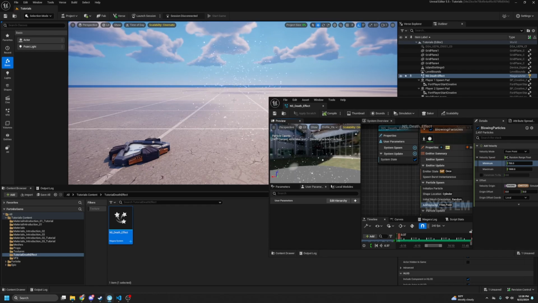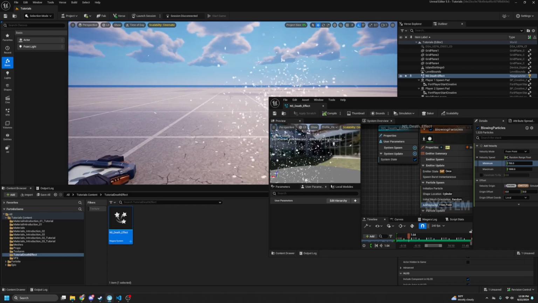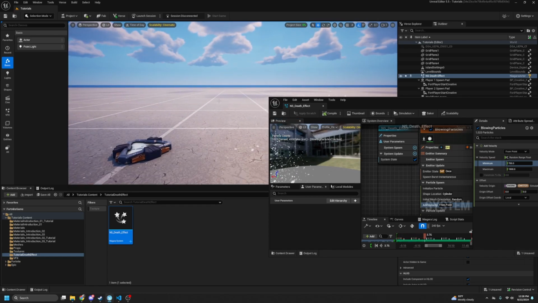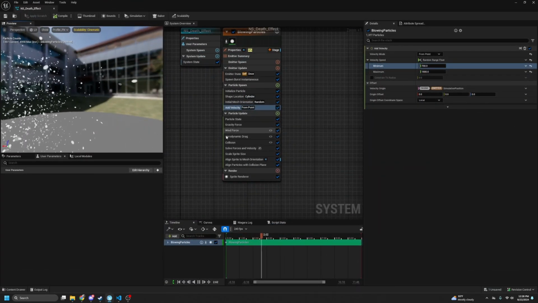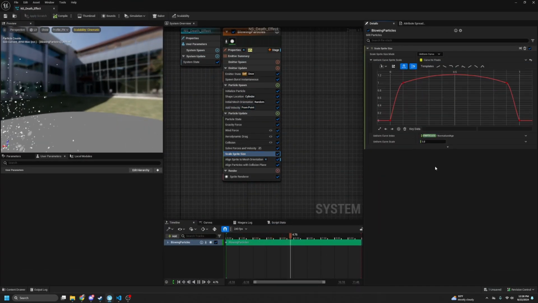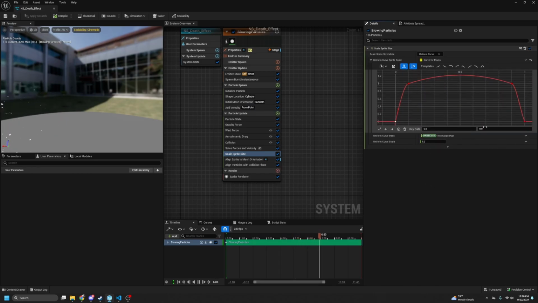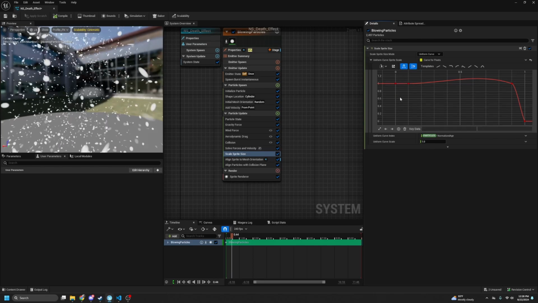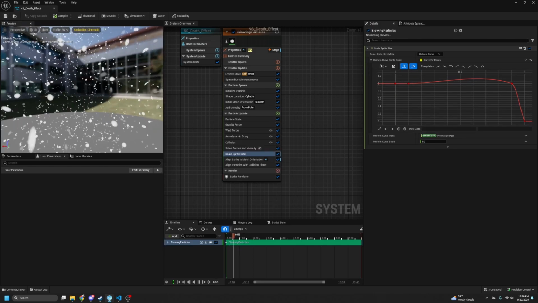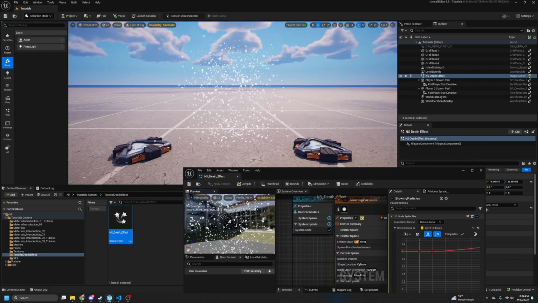So you can see the size of the sprites scales upwards as they start. We want them starting at full size. So we can just come down to the scale sprite size and select this, go 1, like that. So they start at full size. So it gives a bit more of a pop when it starts. That's better.